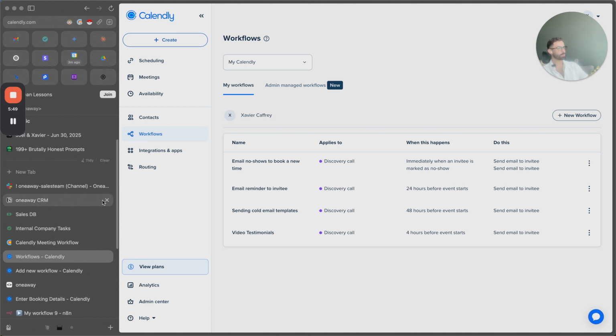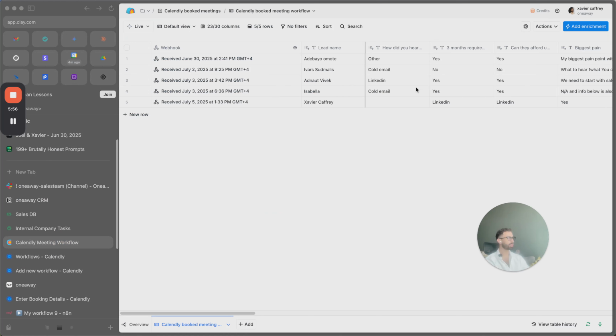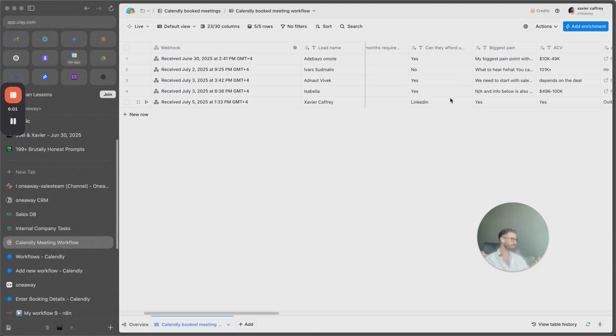So when someone books a meeting with us, we get a webhook, we catch it in Calendly, and then I'm just going to give you a quick walkthrough of the Clay table. We catch it in Calendly, we catch it in Clay is what I meant to say.